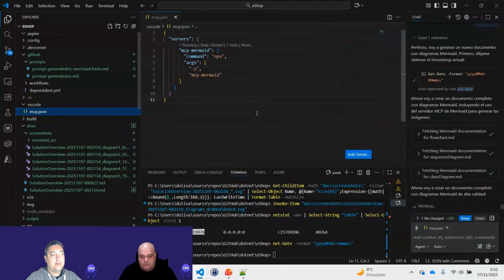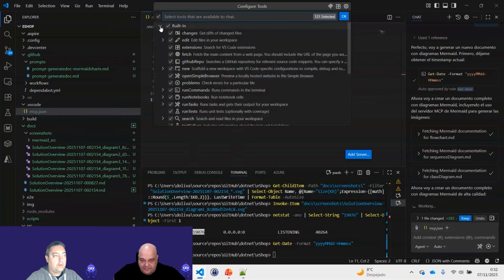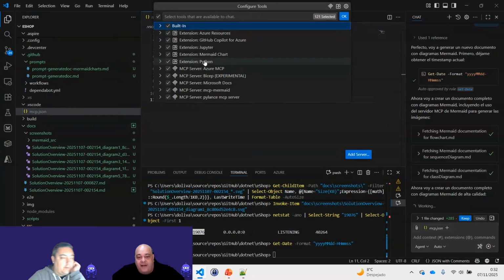Jorge, remember that with mcp.json you can insert other MCP servers. For example, Playwright, Microsoft Learn, GitHub, Azure DevOps, or your custom MCP connectors. You have many tools here. For example, Azure MCP, Bicep, Python. But Bicep is in preview, right? Yes. Python, yes.